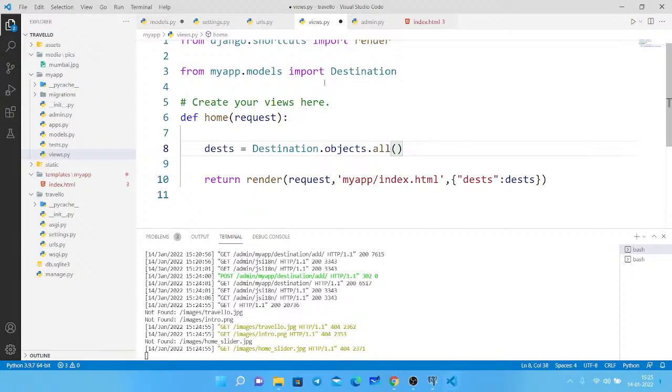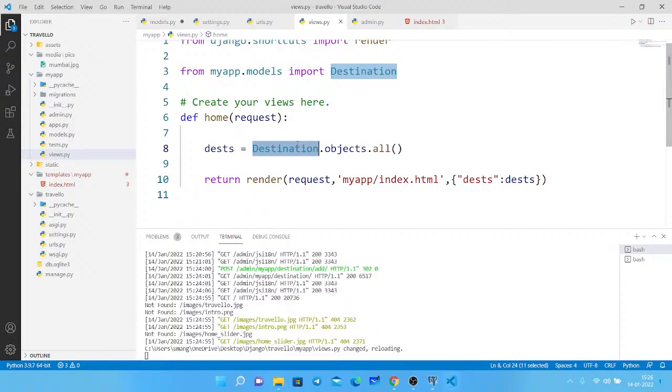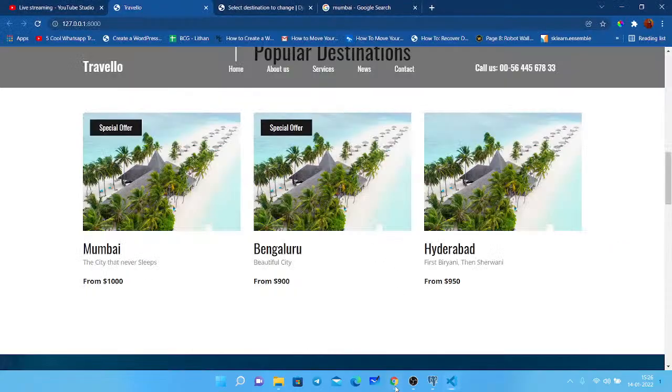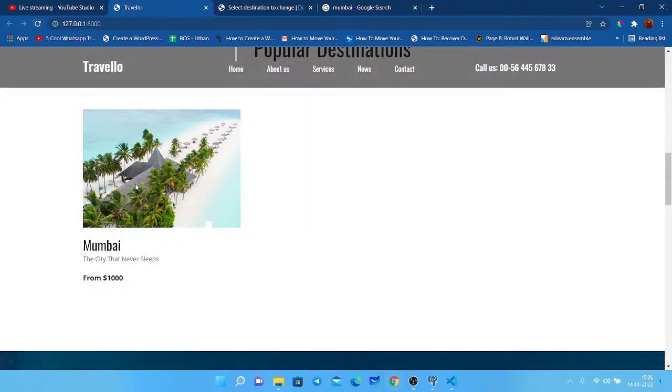That's all. It means that I am just passing all the objects from the destination class, which is actually a table in the database. Just a single line and you will get all the data from the database. Everything now. So now I'll save this.